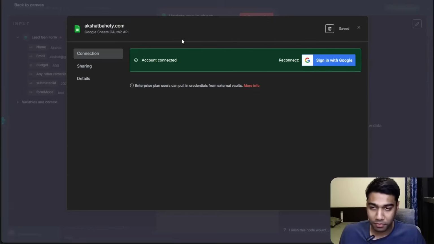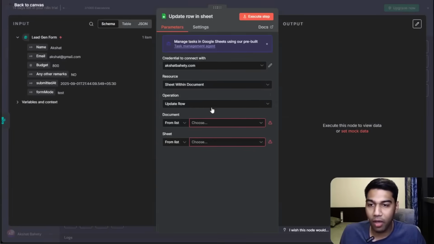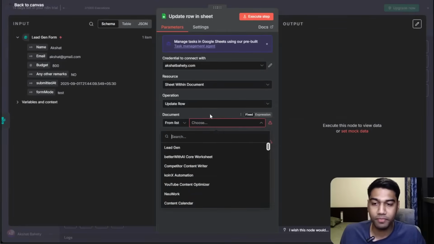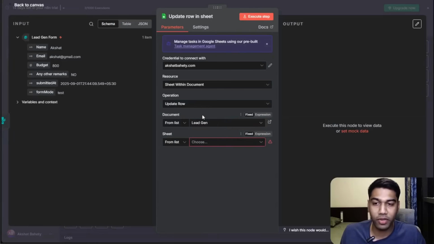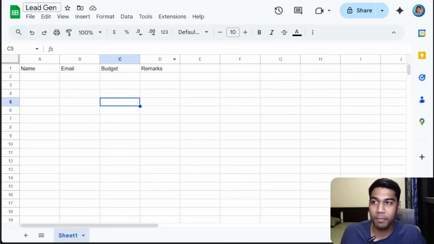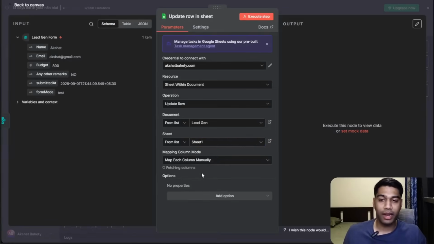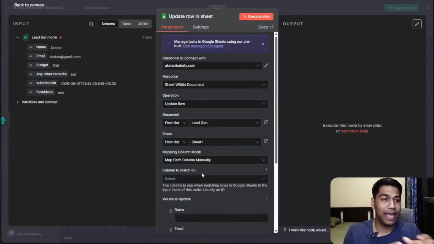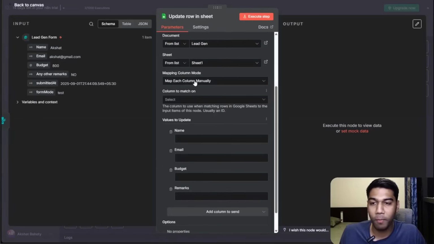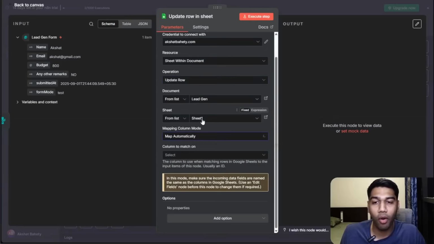Now it's connected to our sheet, and now I can select from my list here all the sheets that we have. So we are going to select lead gen, and this is the name of the document. Then we are going to select the sheet, which is technically going to be sheet 1. Now, there are a couple of options here, and you will see n8n will automatically be smart enough to map each column either manually or automatically.